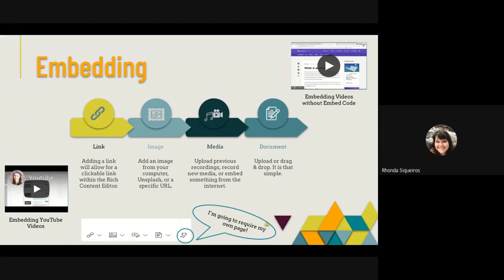Okay, so we're going to talk about embedding. The embedding tools, you can see along the bottom of the screen there. Those are some of the little icons that you see above the rich content editor. The rich content editor appears when you are adding a page or creating a page or an assignment, some of the various options within Canvas. And so we're going to talk through what each of the options does.